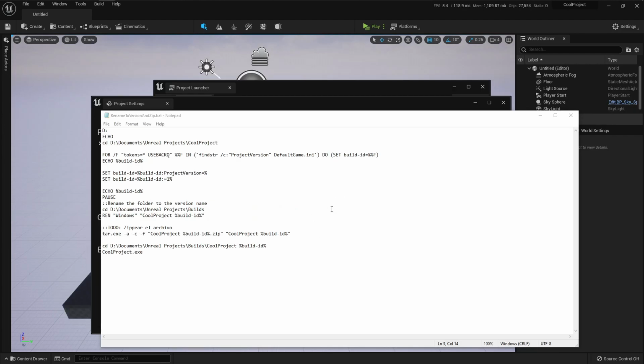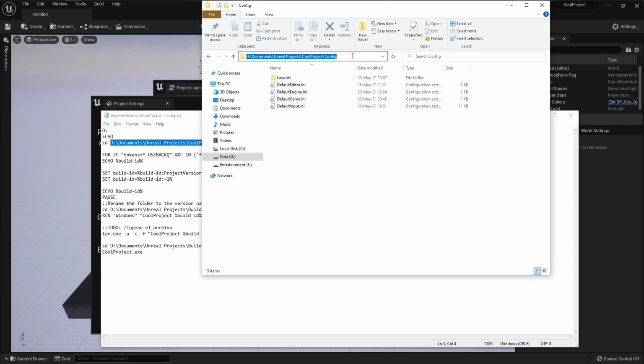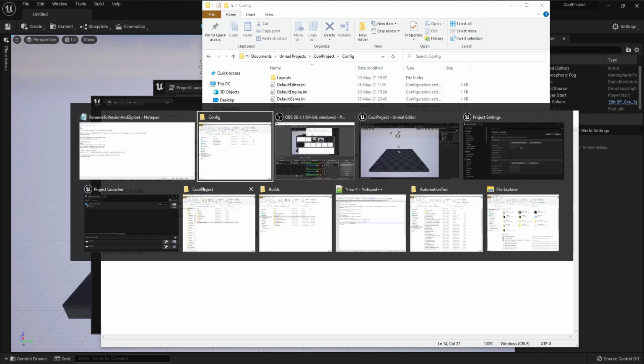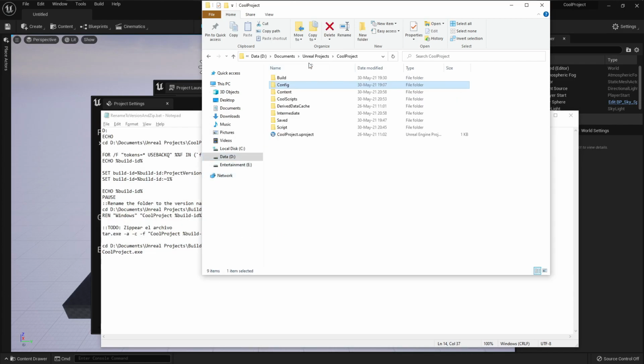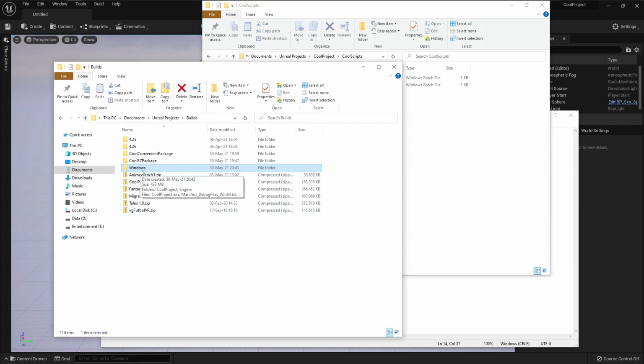And I managed to find where the error was in the script. Here I'm looking for the default game.ini, but if I go to this path, there isn't one. I need to go to config, and here it is. So this is the path I need to use. Now if we save it, let's go to my cool scripts, and let's see in my build folder. Yeah, I have renamed, and let me delete this.